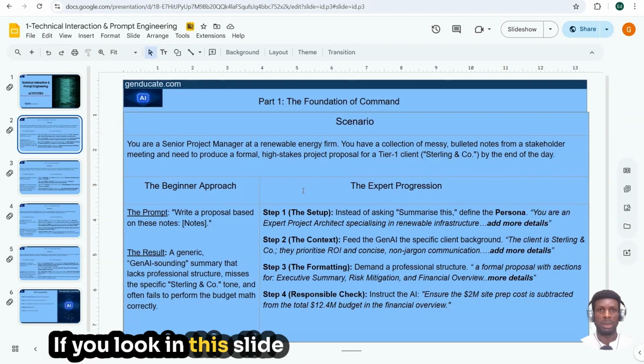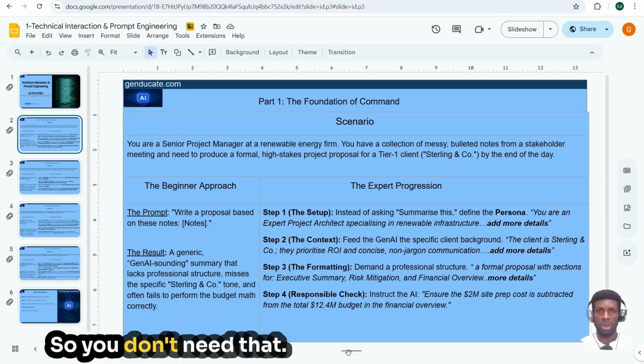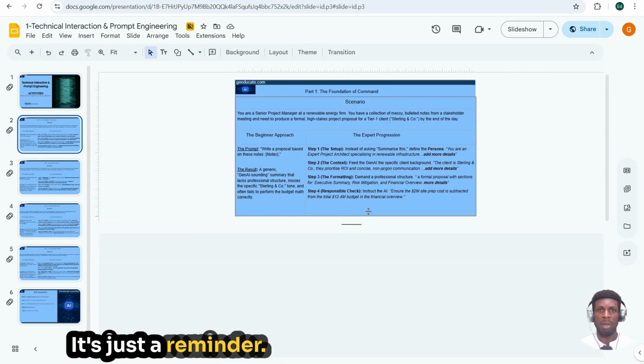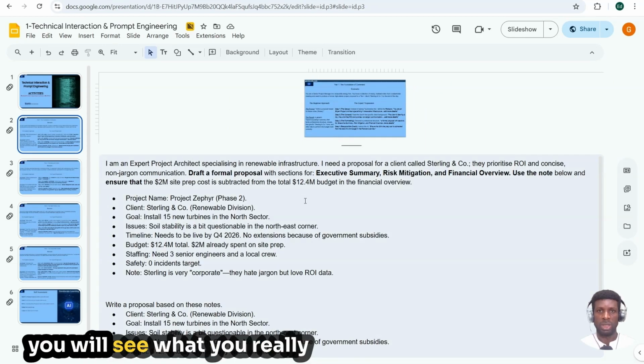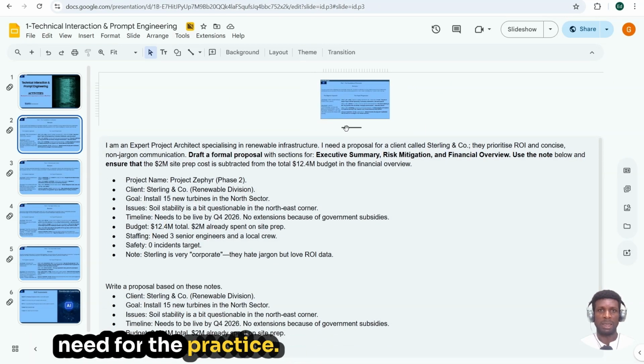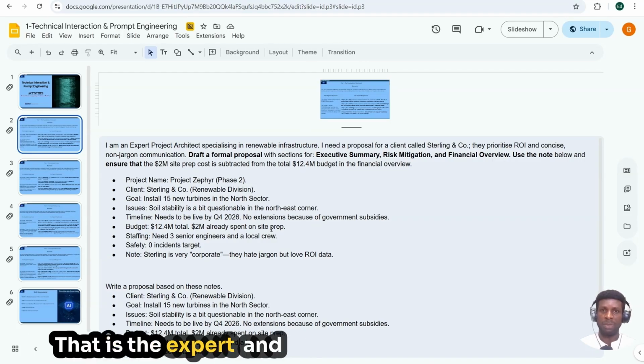If you look in this slide 2, you will see these are the information from the other slide, so you don't need that. It's just a reminder. But if you go down here, you will see what you really need for the practice. I've already created the prompt for both approaches. That is the expert and the pitfall, or how to do it and how not to do it.